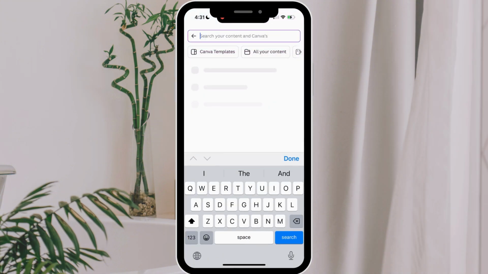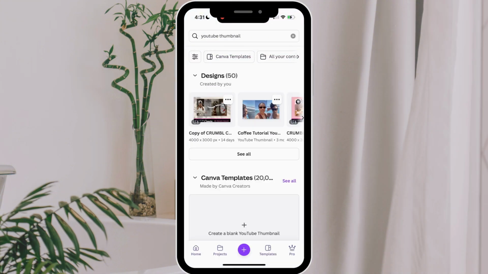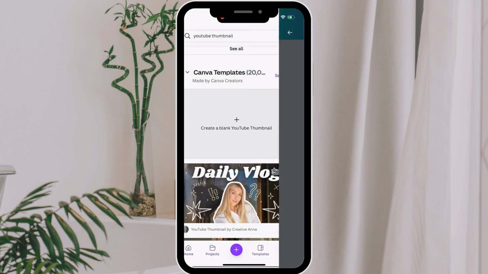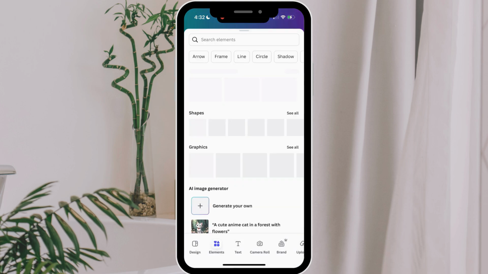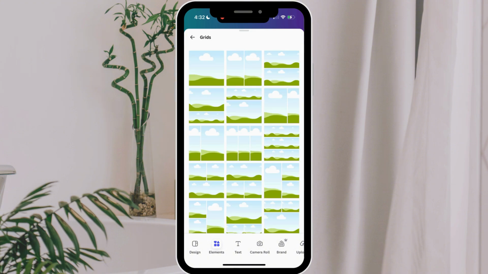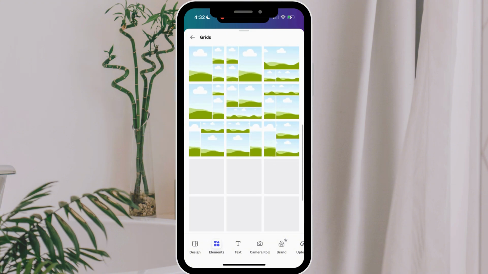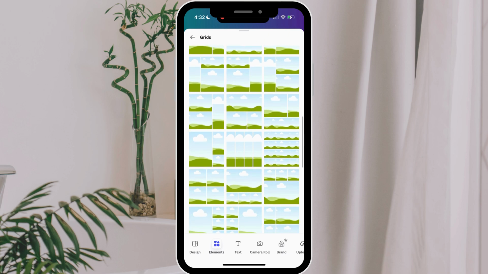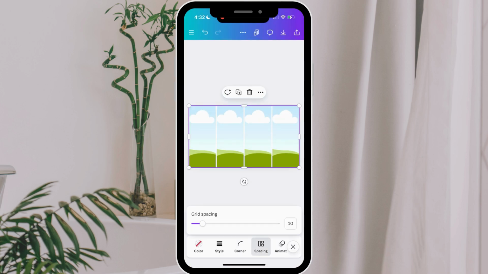So the first thing that you're going to do is go into Canva, and at the top search bar, search YouTube thumbnail, and click on the option that says plus blank, a blank rectangle. Then go into elements and scroll until you find grids, and find a grid that has 4 just like this. Then click on spacing and put the grid spacing to 0.